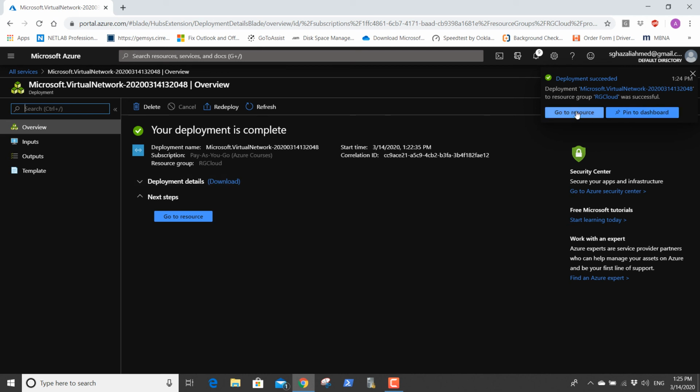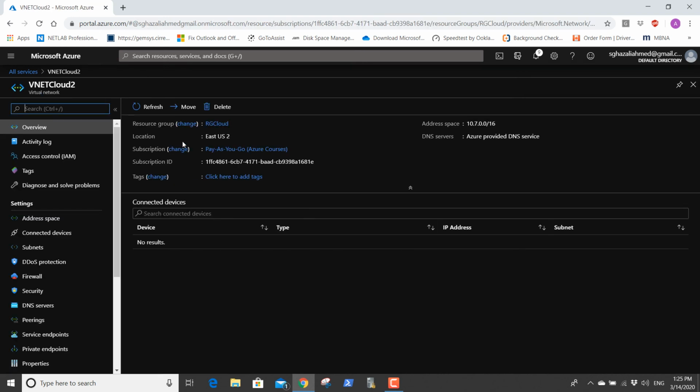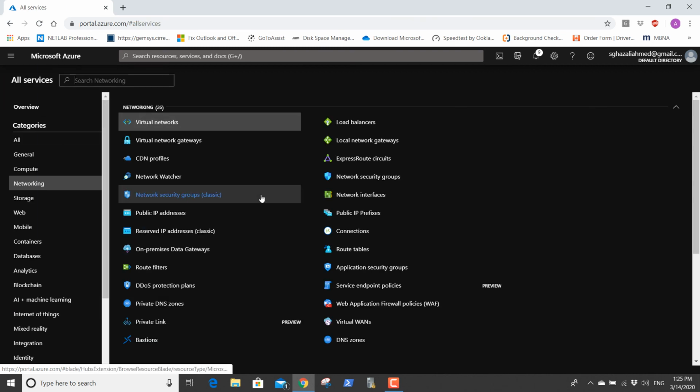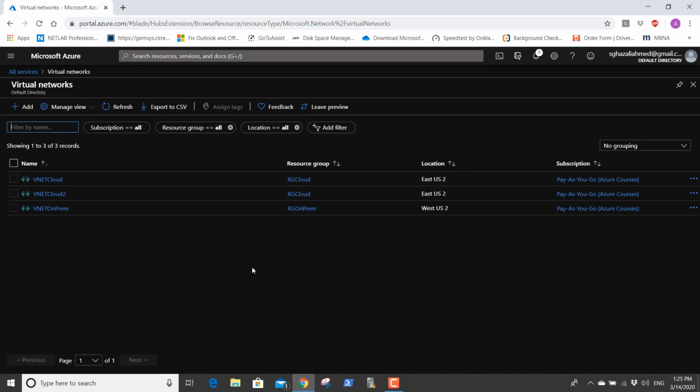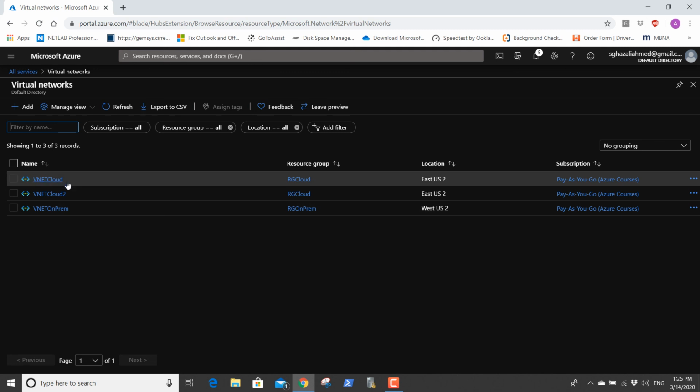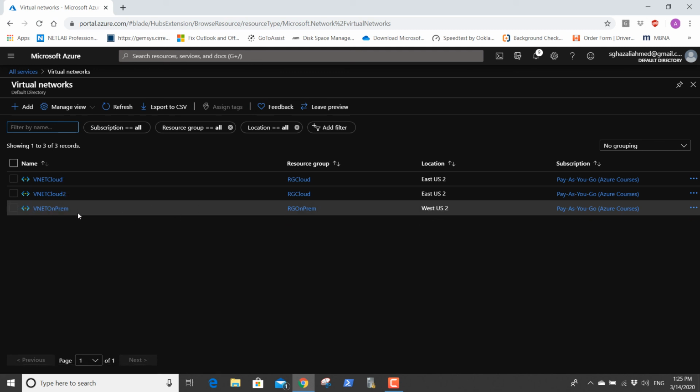VNet Cloud 2 is created. As soon as it's created, I'm going to go and see the resource. Can you see it? It's in East US2, and the address space is there. Azure provides the DNS service. This is VNet Cloud 2 created. Now I'm going to go again, quickly, and create a virtual network which is called VNet Cloud 3.